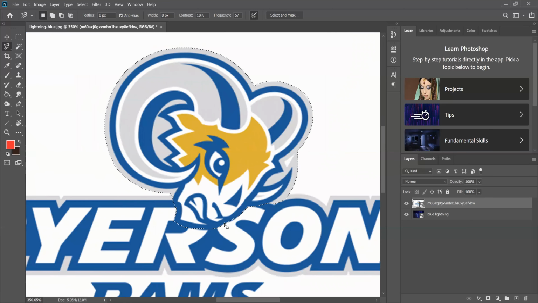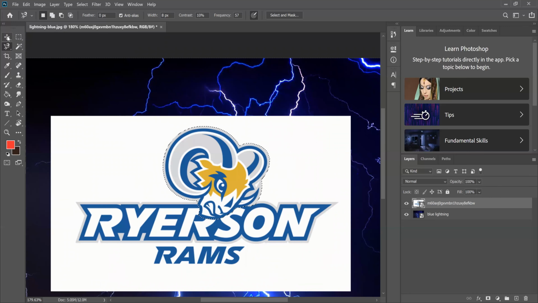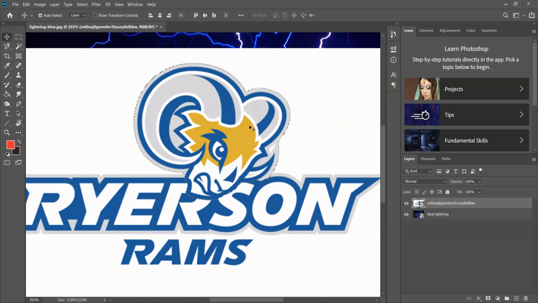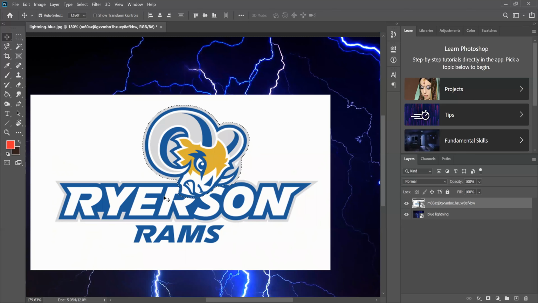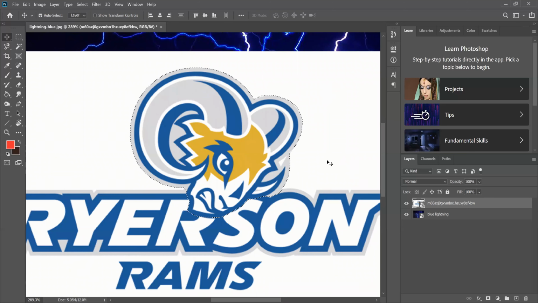And once you have a good selection, you're going to go up here to your select tool just to make sure you don't mess anything up. And now you're going to learn about masking, which is this small button at the bottom with the small hole in it. What masking does is it allows us to temporarily erase things from an image, but not completely get rid of them. So with our selected RAM head, we're going to click this button.